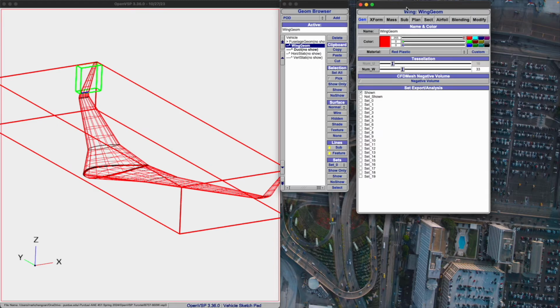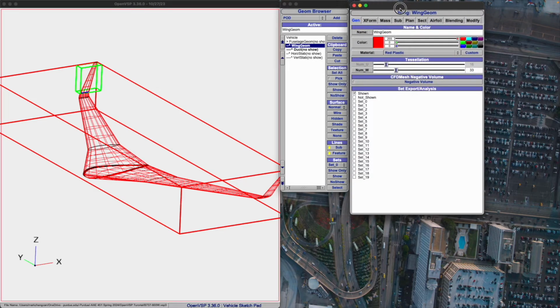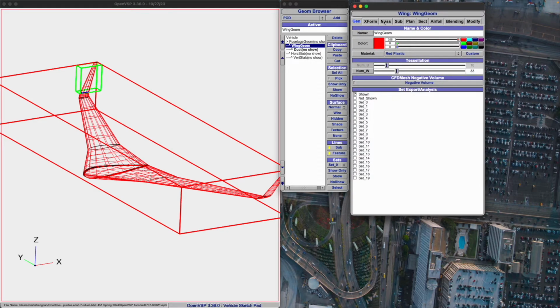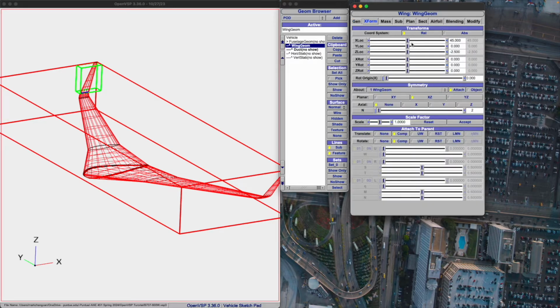So this is your wing editor in the wing geom. Again, you can change the color of the wire, and you can give it a name. The W section is how much detail you have for the wire. How many wires do you want to have in your W direction? And then the XForm, again, is mostly the same as before. Here's your relative or absolute coordinate system.